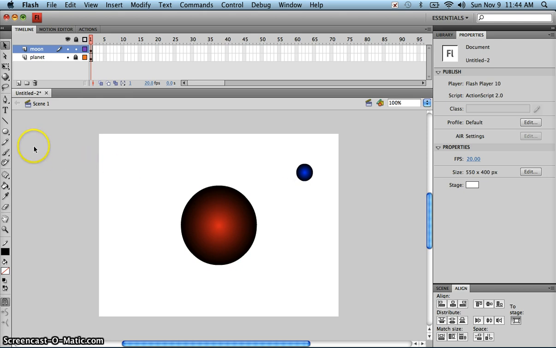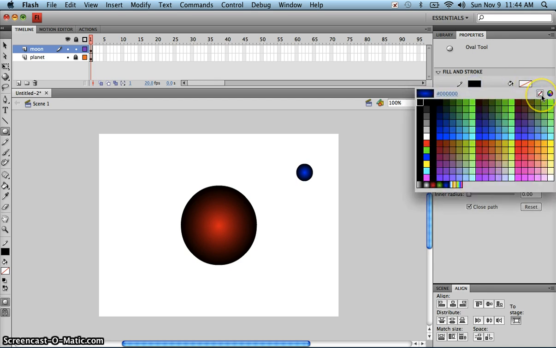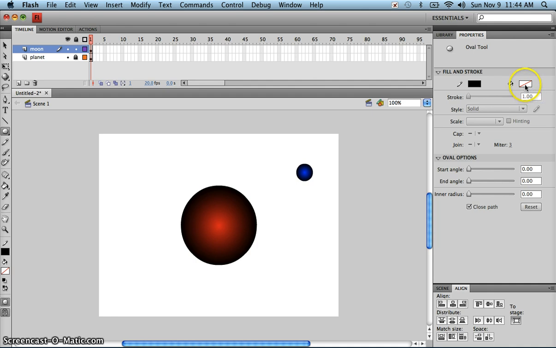Okay? So what I'd like you to get is your oval tool again. This time I want you to set your stroke color to black, and I want you to choose transparent as your fill color. And we're not going to hold the shift key down, and I simply want you to draw an oval, something like this.